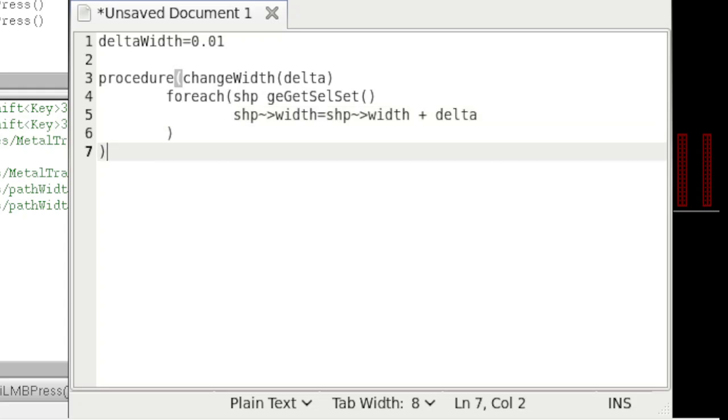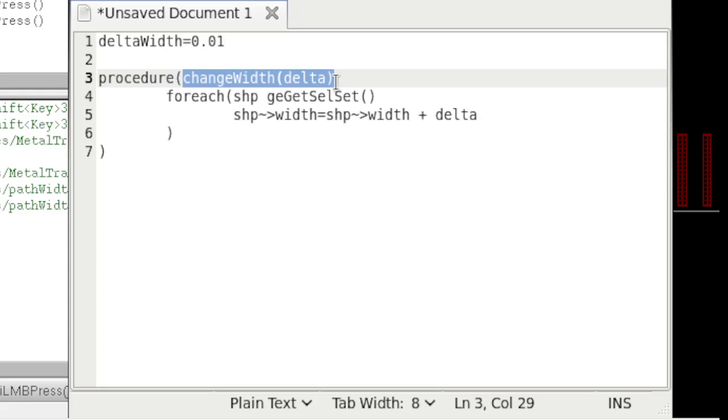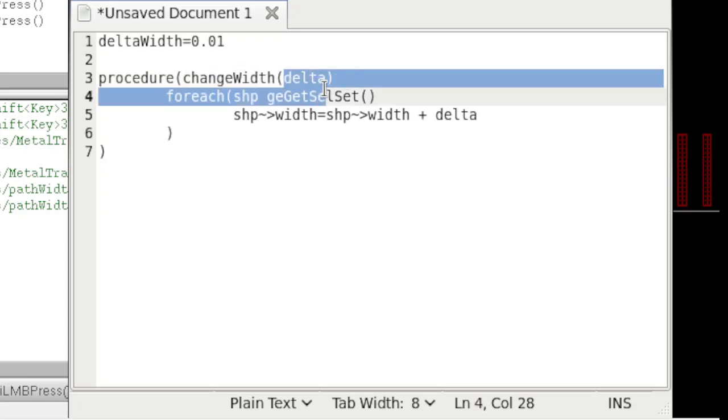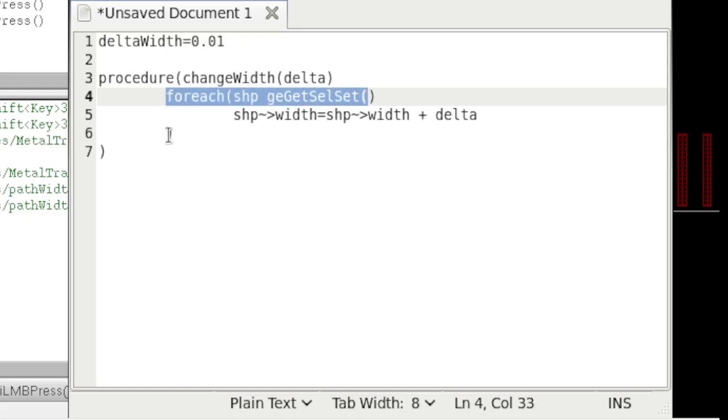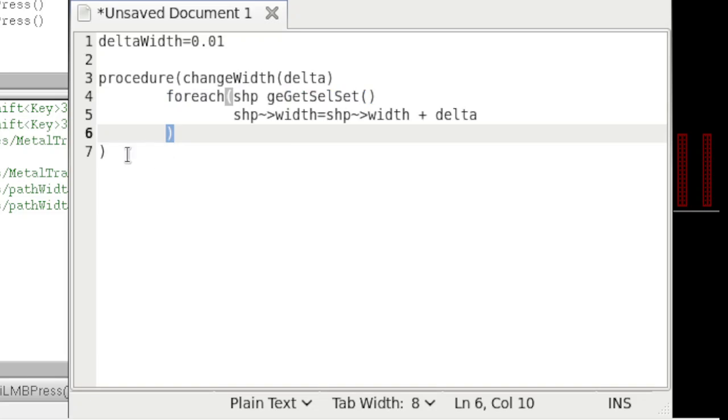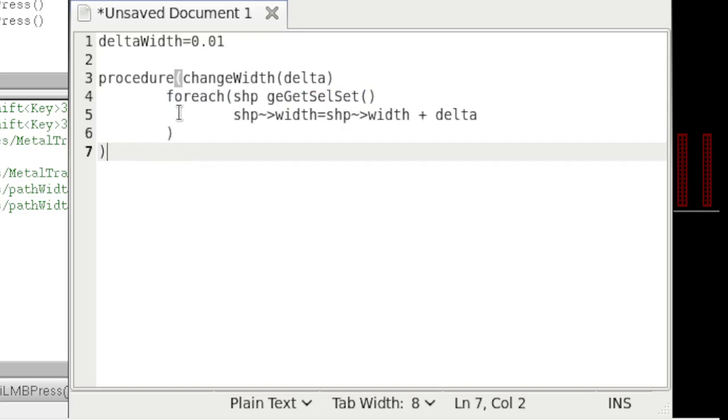Now what we have done till now is we have set a procedure to change the width of the metal, and that's a function, by the way. It is the function name, and this is the value it is taking to add or subtract from the shape of the metal. We have said that for each loop, for all the shapes, whether we have selected one or more than one, it will work for all of them. And now we have to set this function for our bind key.